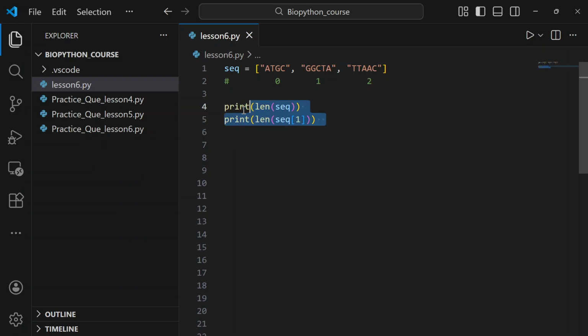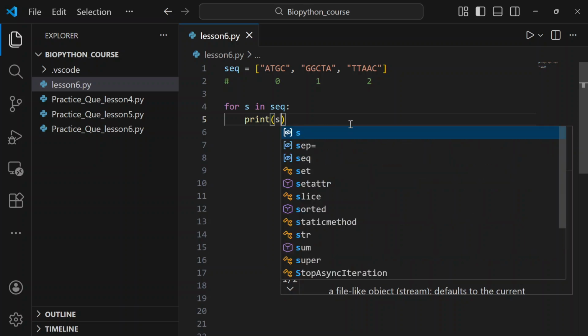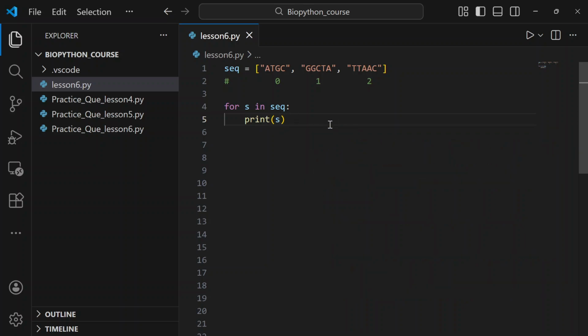So here I'm writing a code: for S in sequence colon, press enter, write print, add parenthesis. Now inside this parenthesis write S. Now what does this code mean? What is this code actually doing here? Let's understand this very slowly.